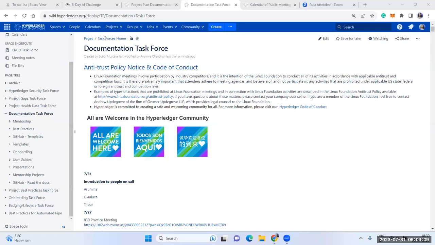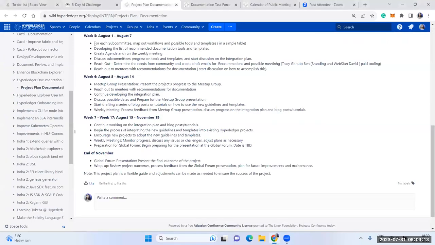Okay, let me share my screen. Since Bobby couldn't join today's meet, she updated this part with this week's task, August 1 to August 7. What we are supposed to do is that for each subcommittee, we can map out the workflows and the possible tools and templates. Basically, whatever we are doing every week, just write it down in the form of a table so that we can stay updated.